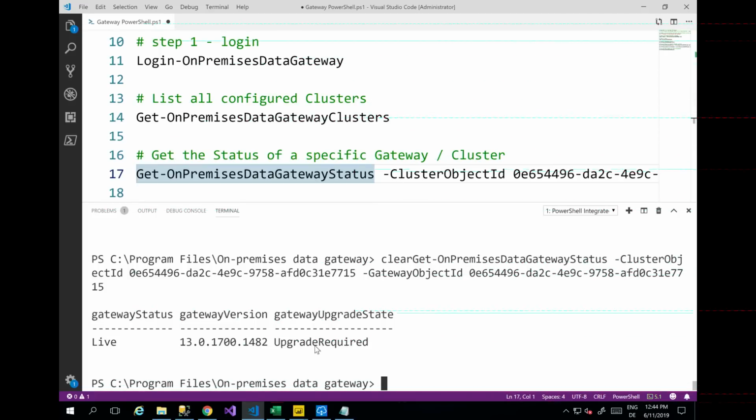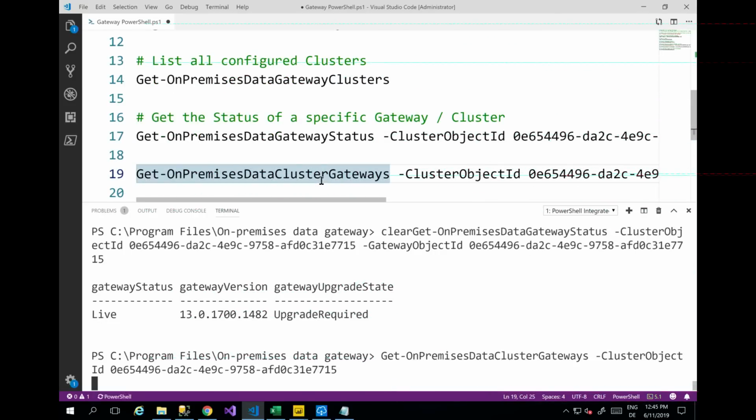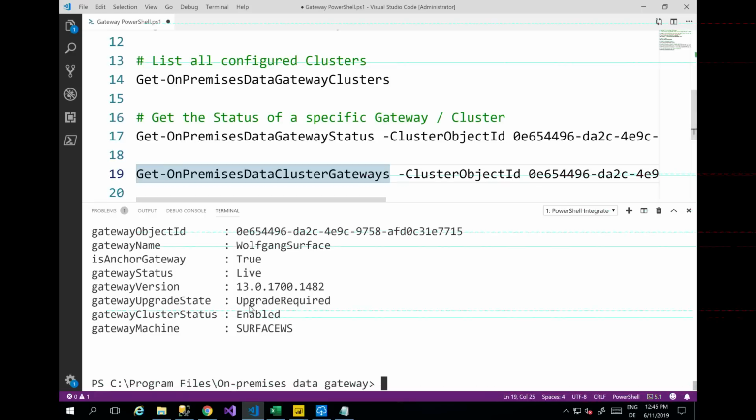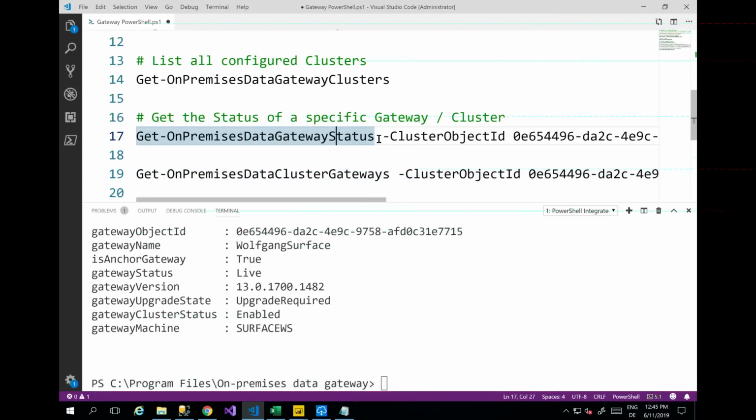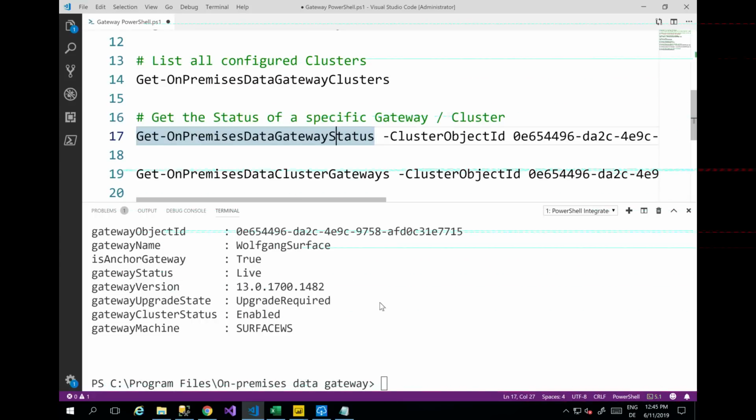As you can see, there's one gateway that is running but needs an upgrade. So you can query all the gateways in your environment and fetch the status from them. That one needs an update, and that one is the same but formatted in another way. So that is one thing you can use to get the metadata.